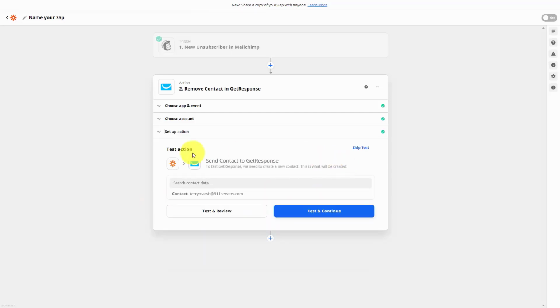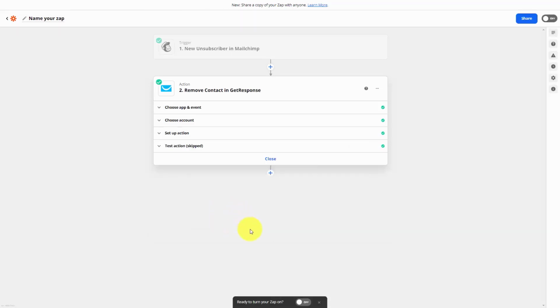Now, it's at this point that you want to test and continue your action. Now, for the sake of this video, we are not going to test this action. We're going to skip the test. But you would typically test and review to determine if there are any problems with the particular action that you are taking. Once you've tested your action, you can then turn on your Zap, and then when you have a new subscriber in MailChimp, you will also have that contact removed. So when a person is unsubscribed in one email service provider, they're going to be unsubscribed in another email service provider that are both directly integrated.